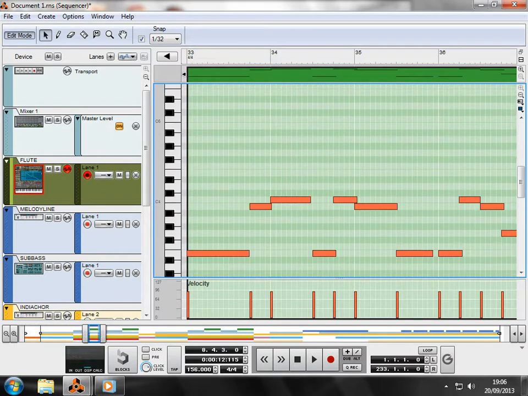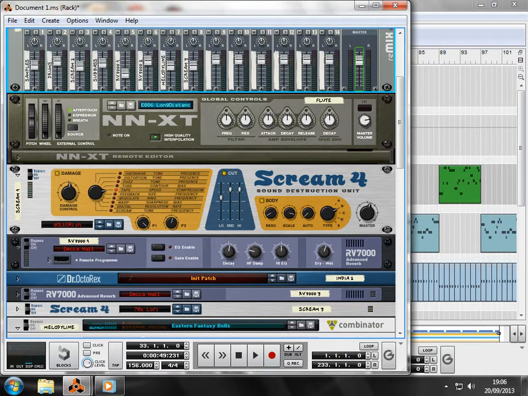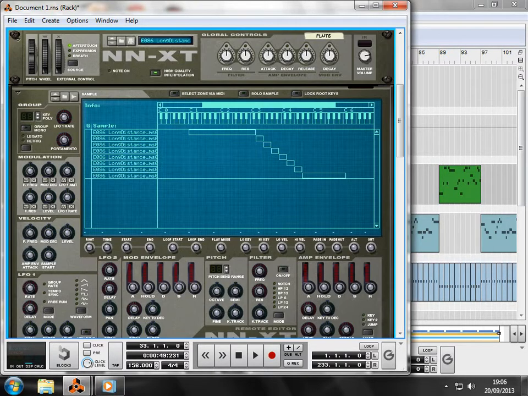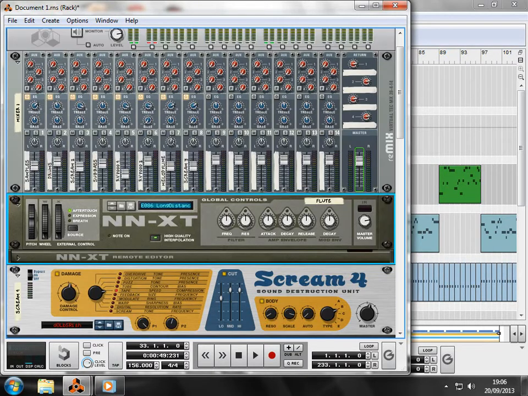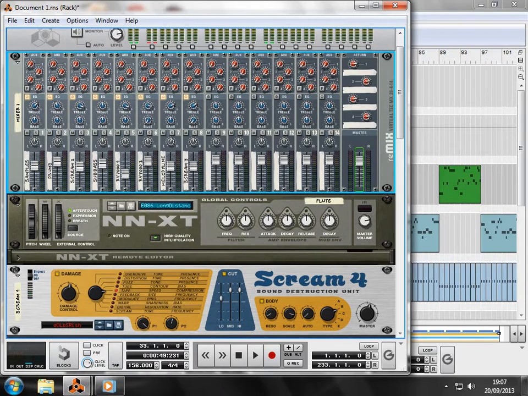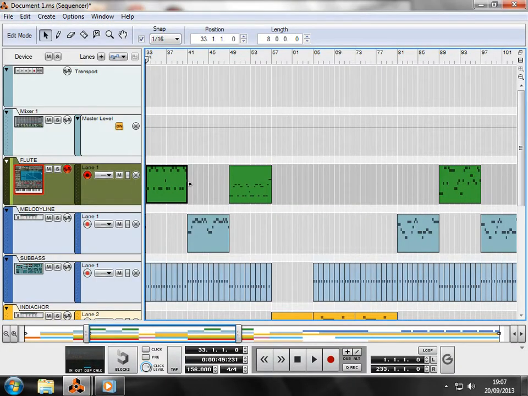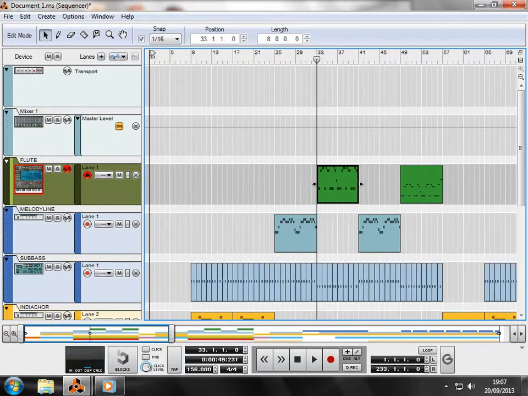This is what the computer reads, and like I said, it's interpreted through this NNXT sampler here, which is really good. It's an advanced version of the NN19 sampler, which is that one there. So let me play through this, and we'll go through it bit by bit and explain how it was made. So let's hit play.